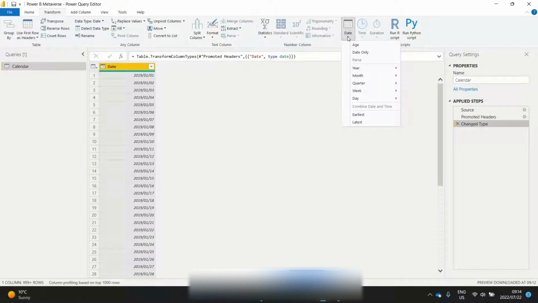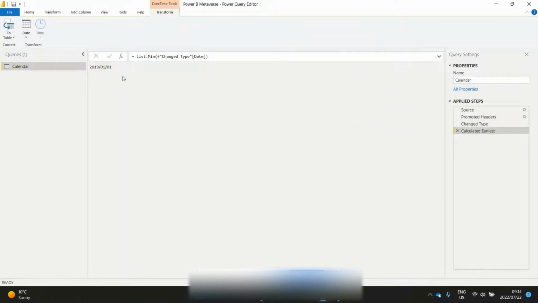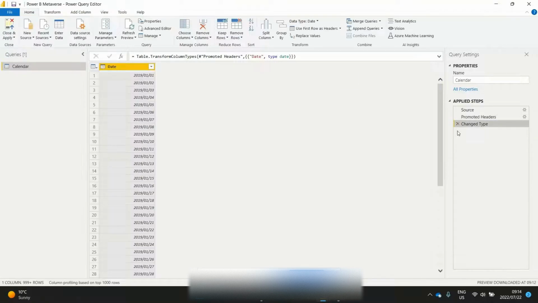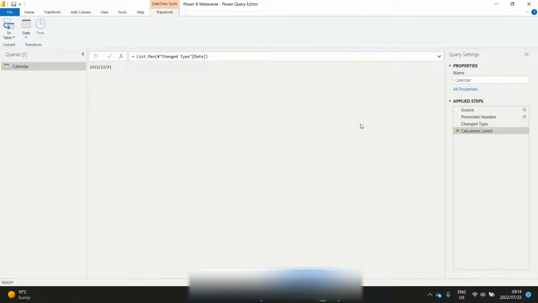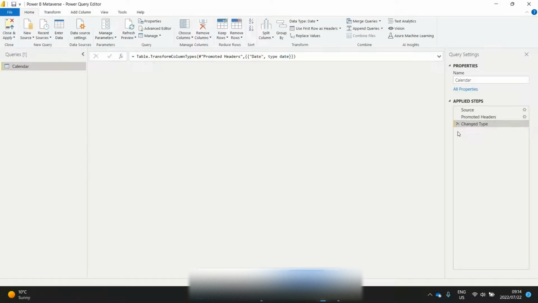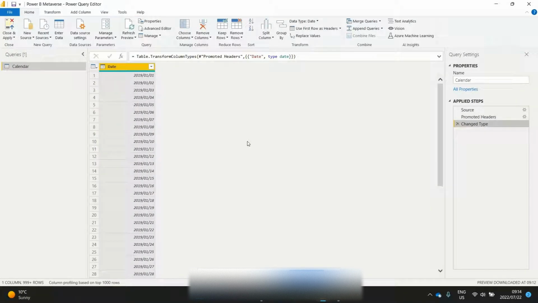So what we can do is on the Date tab, we can then click on Earliest to see that the first date in our table is 2019-01-01. If we then want to see what the latest date is, we go back to Transform, go back to Date, and we can see what the latest date is in the calendar, which is 22/12/31. Then one can delete that step again, and from there you can see what your first and your last date is in your single column.